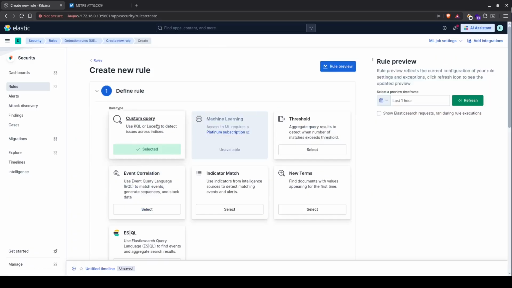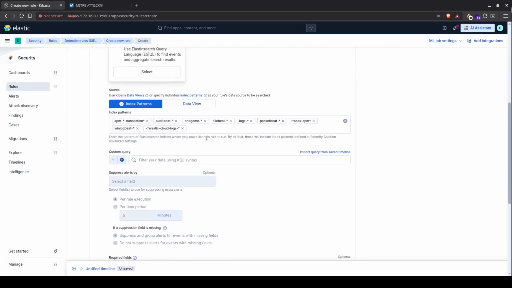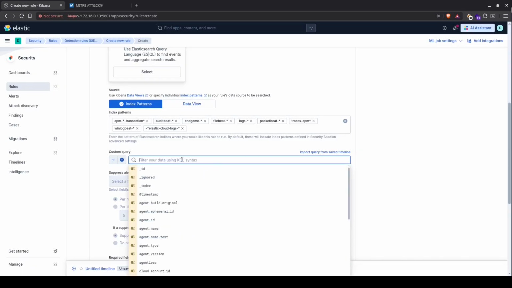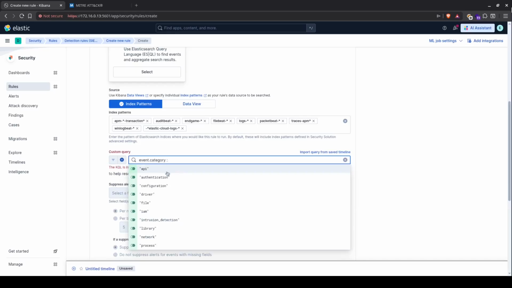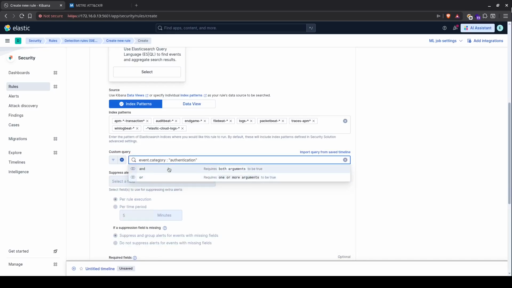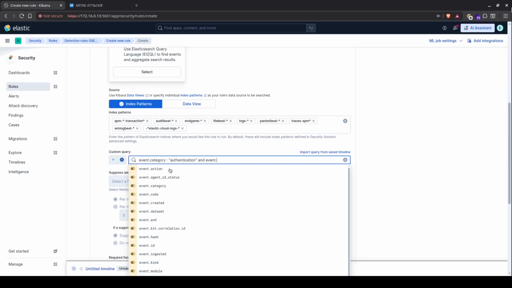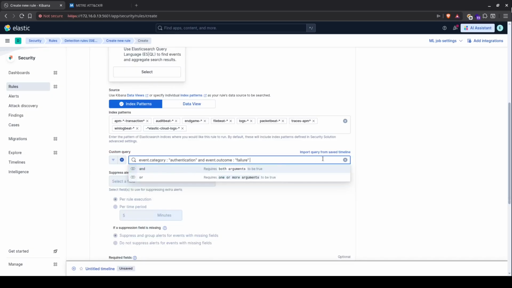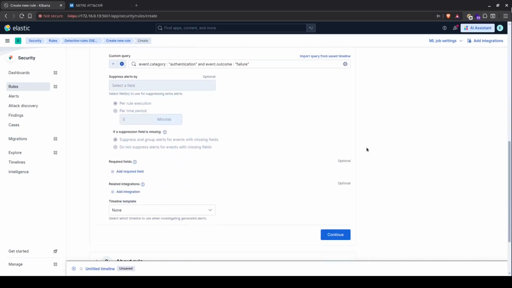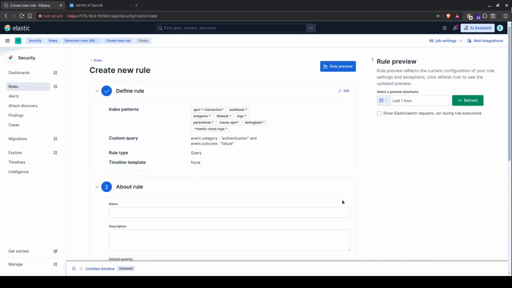We can leave the custom query as selected. Scroll down to here. If we want to be more specific and make this rule more efficient, we can select what index it would appear in. We don't need to do that for right now. And now we can enter in our custom query. For this, we can do event.category is equal to authentication, and the event.outcome is a failure. Now we can scroll down further and hit continue.